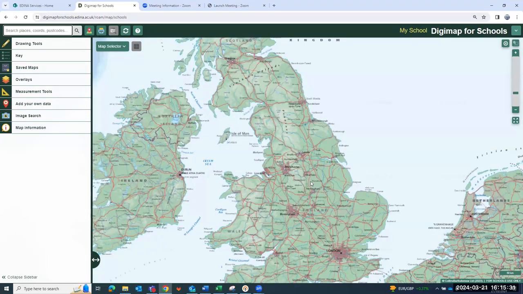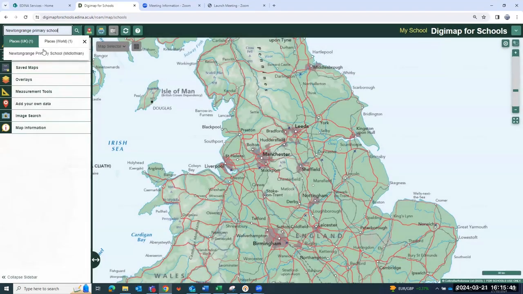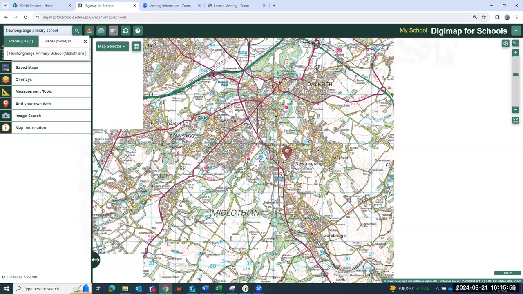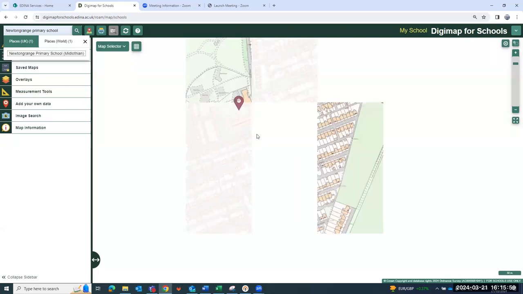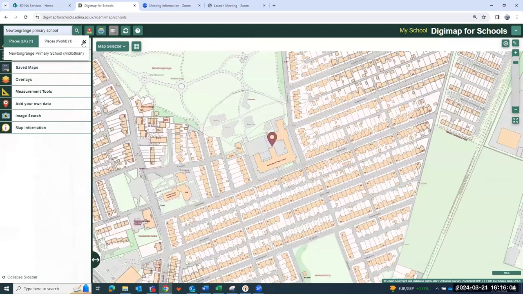So, let's search, for example, for Newton Grange Primary School. Okay. And that is a good one because I only have one. This one is wrong. So I only have one Newton Grange Primary School in the world, and that one is in Midlothian. So I will leave the pointer there while I'm zooming in so I don't get lost, because as you can see, it moves a little, and now I can get rid of it.